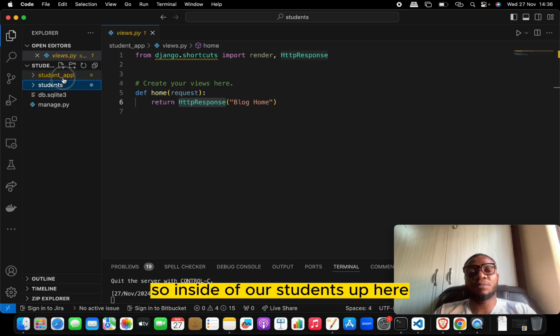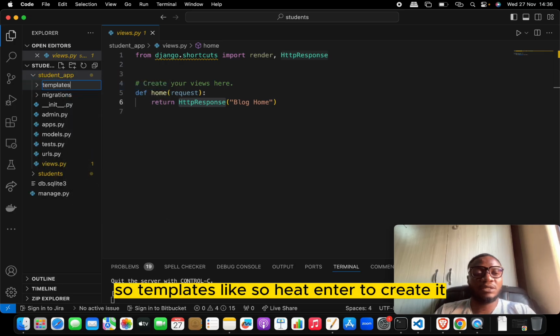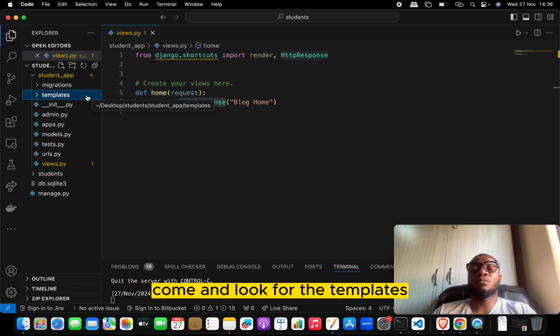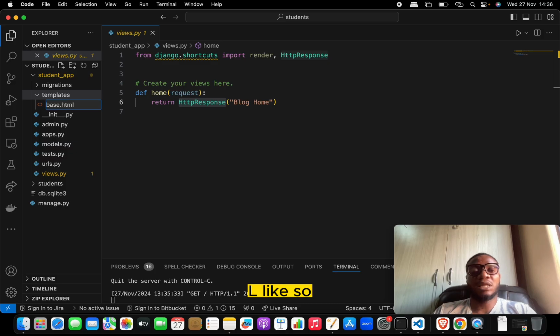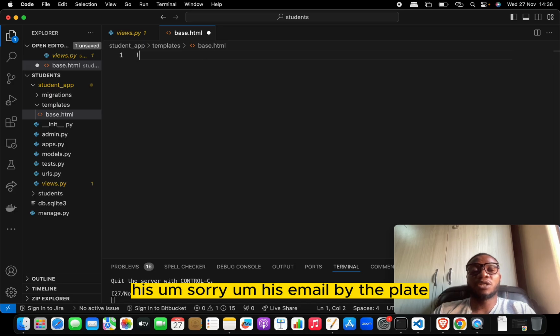So inside of our students app here, let's create a folder called templates. So templates, like so. Hit enter to create it. It has to be templates because this is where Django will come and look for a template when we include a template. Now inside of here, we want to create a new file. We can just call it base.html, like so.